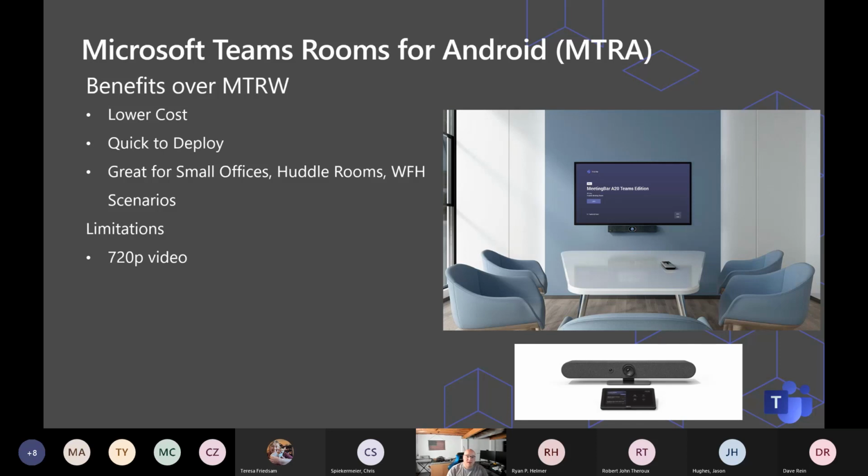Now, you can also still utilize a Teams Rooms for Windows in a small room environment, but just know that there is going to be a larger amount of cost as compared to a Teams Rooms for Android or something else for that room.